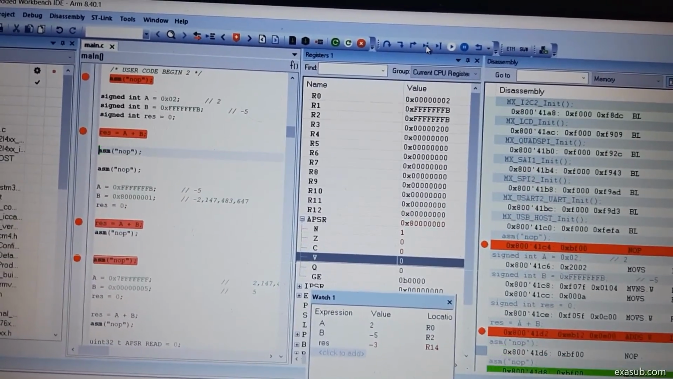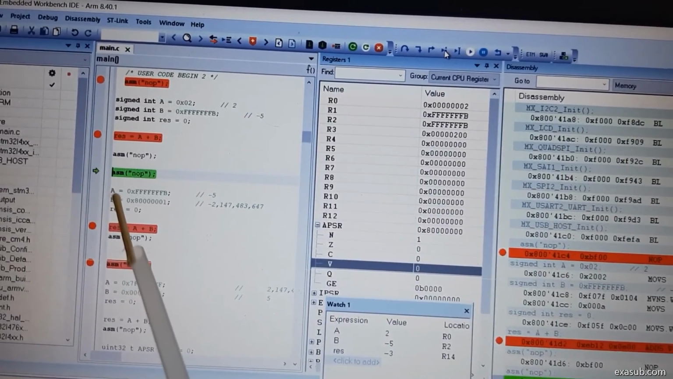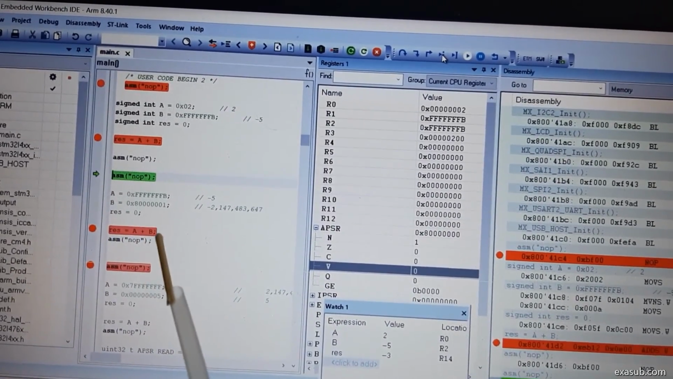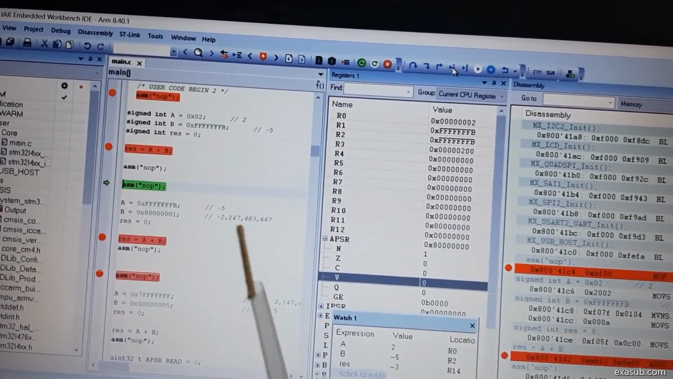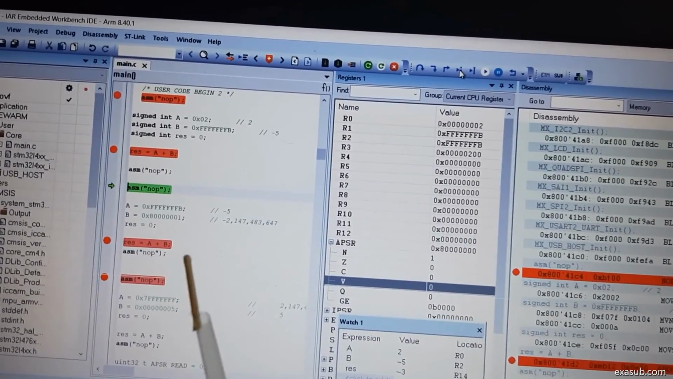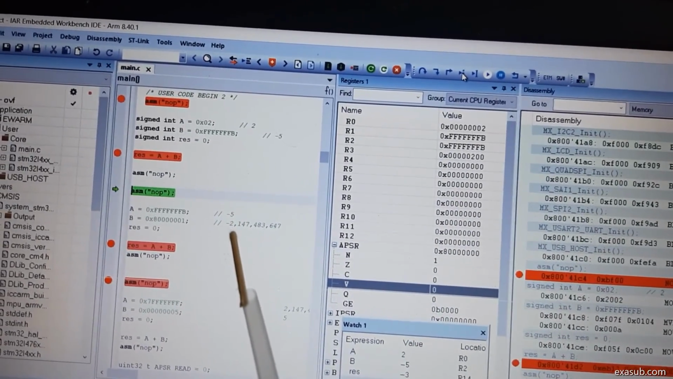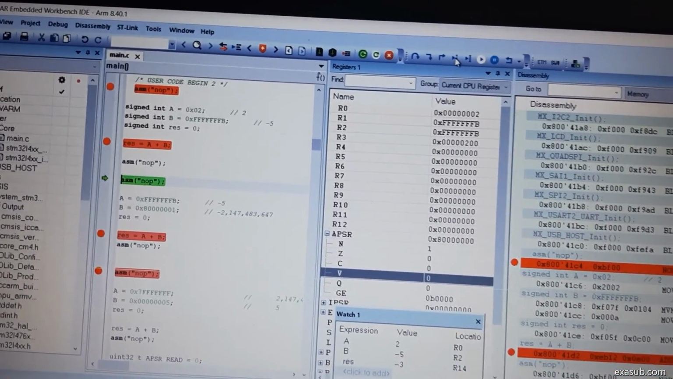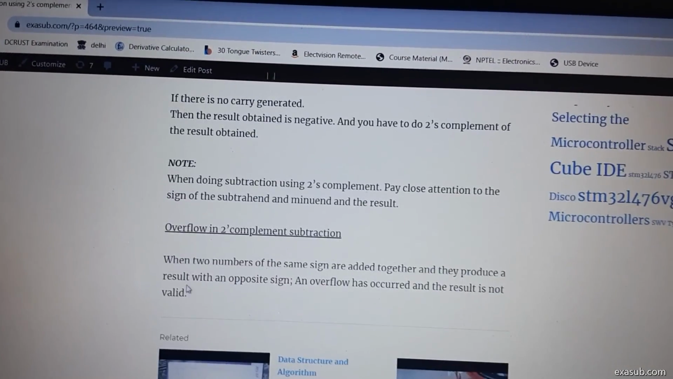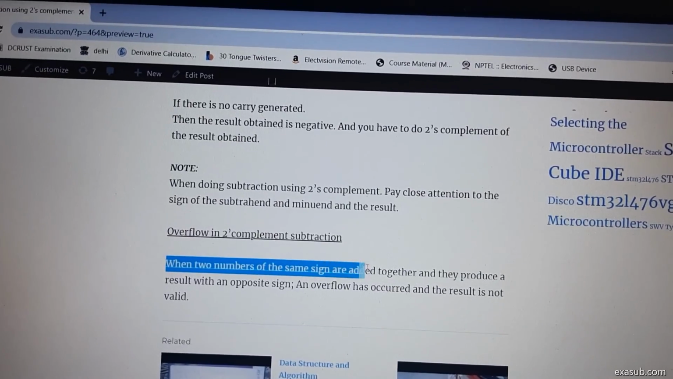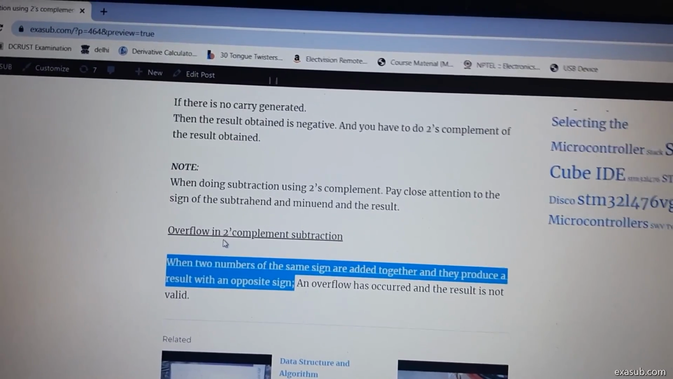Okay, now we will click on next statement. Now I have a new condition which says A equals negative of 5 and B equals negative of this number, and if we add the result, we should get a result with a positive value, and as I have told you, when two numbers of the same sign are added together and they produce a result of opposite sign, that is the condition for an overflow.